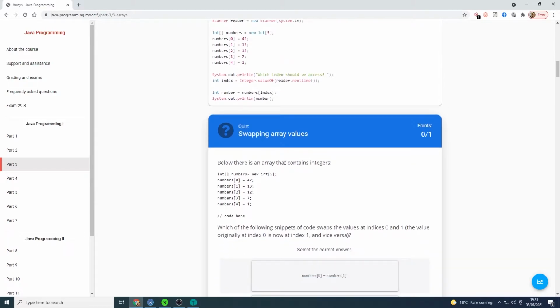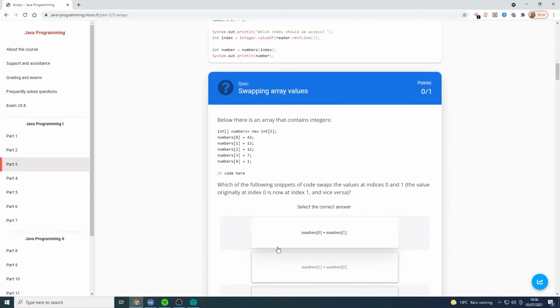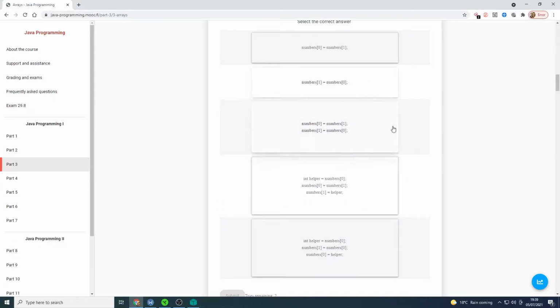Okay, so swapping array values. Below there is an array that contains integers. Which of the following snippets of code swaps the values at indices 0 and 1? The value originally at index 0 is now at index 1 and vice versa. If we have a look at these, because we're going to need to be swapping the numbers around, we're definitely going to be needing more than one line. We're actually going to be needing more than 2 lines as well, because we're going to need an integer to hold almost a temporary store. So you can see here we've got 3 lines.